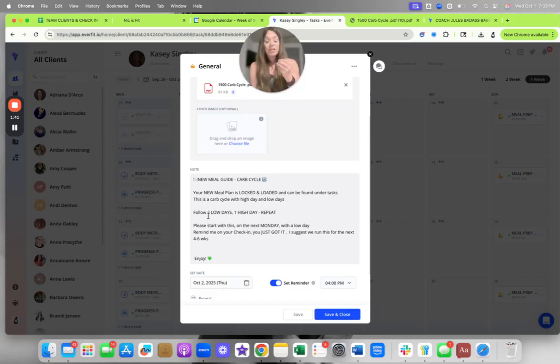But because there's 7 days in a week, keep this in mind, it's not always going to be the same days that are high. Saturday was high, so Sunday will be low, Monday will be low, Tuesday will be high. You catch me? So just know that it's a repeat. It's 2 low, 1 high, repeat. That is how we roll with this.